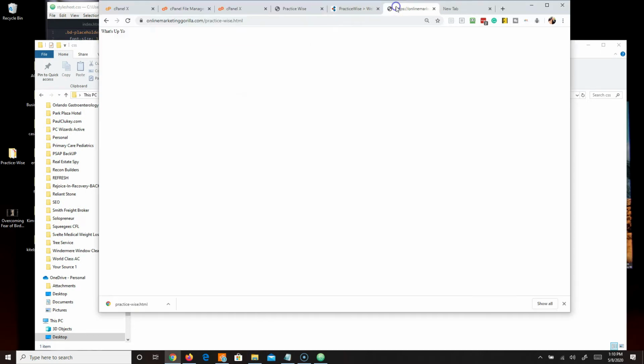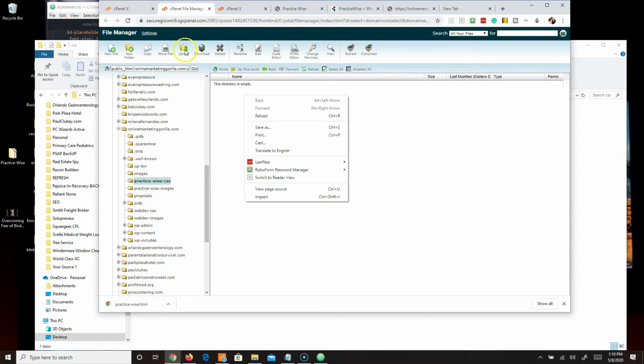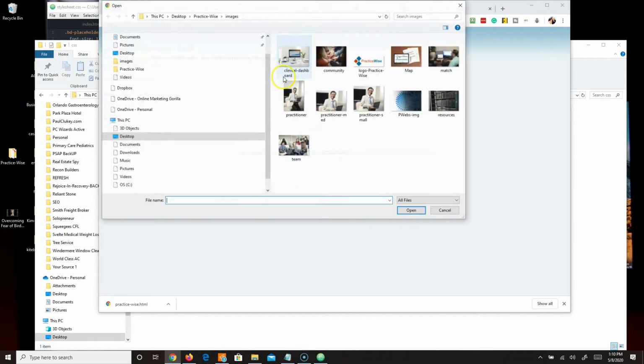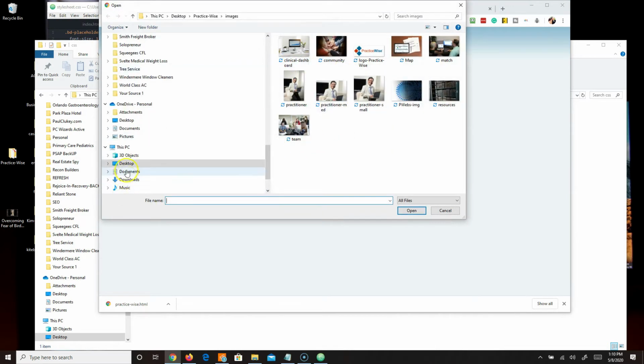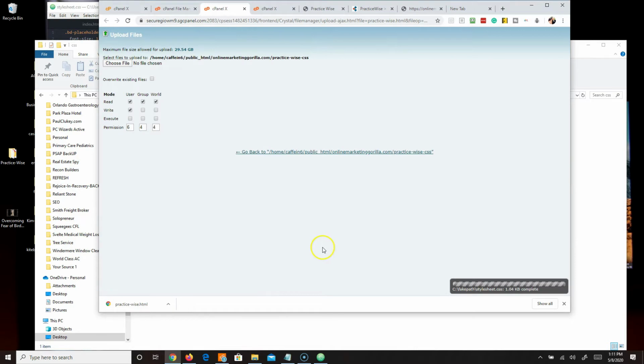So we'll go back over to file manager. We'll find the CSS folder, practice-wise CSS. So let's go upload. That'll be it, Desktop. I'm not going to zip it. I'm just going to upload it just like this. And let's go back.